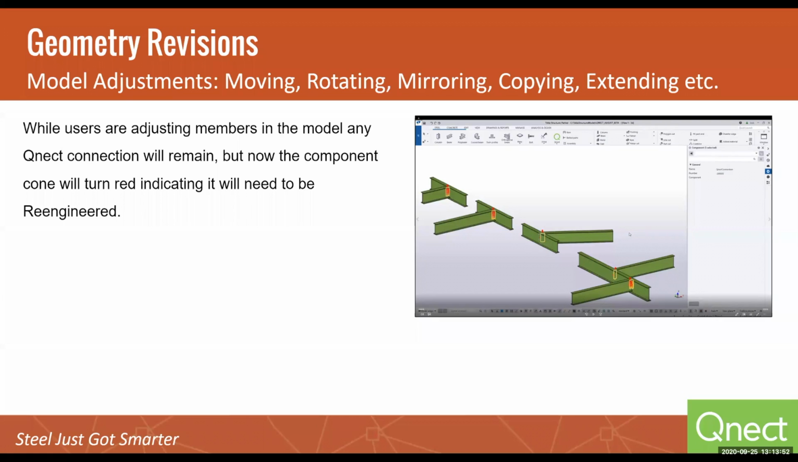All right, next on the list is geometry revisions. So a lot of people have asked about moving, rotating, mirroring, copying, anything along those lines. When I do this and there's a connection here, I have to immediately rerun or delete. That is no more.